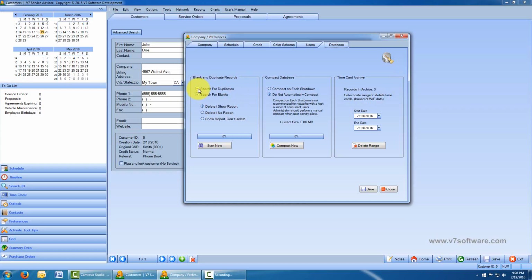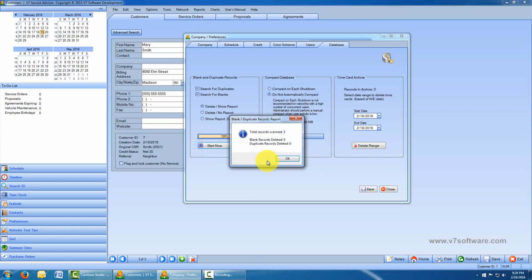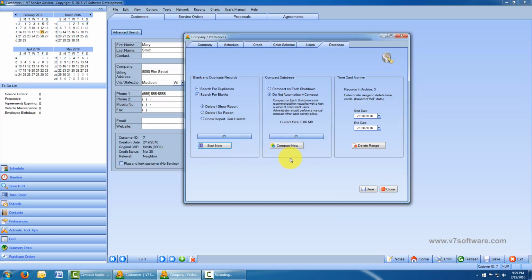So we're going to search for duplicates. That is ticked already. And we're going to search for blanks. And when we find them, what should we do? Should we delete them and show a report? Should we delete them and not show a report? Should we show a report only and not delete them? Very simple. We'll click Start Now, and it'll give you a little warning that you're about to delete all duplicate records. Go ahead and click Yes. Total records scanned 3. Blank records deleted 0. Duplicate records deleted 0. It'll give you a little pop-up report there.